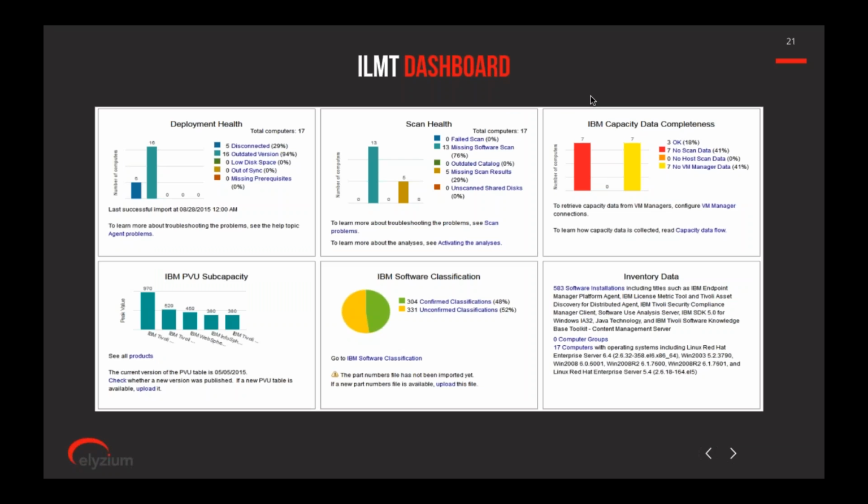So this is what the new ILMT console looks like. This is the main page, and it gives you a quick overview of the deployment and the agents, whether scanning's working, not working, how many are left to scan, and whether the capacity data, which is the hardware or the core information, has been detected. And then on the bottom left, you've got a quick overview of the products that's discovered and the PVUs being used.